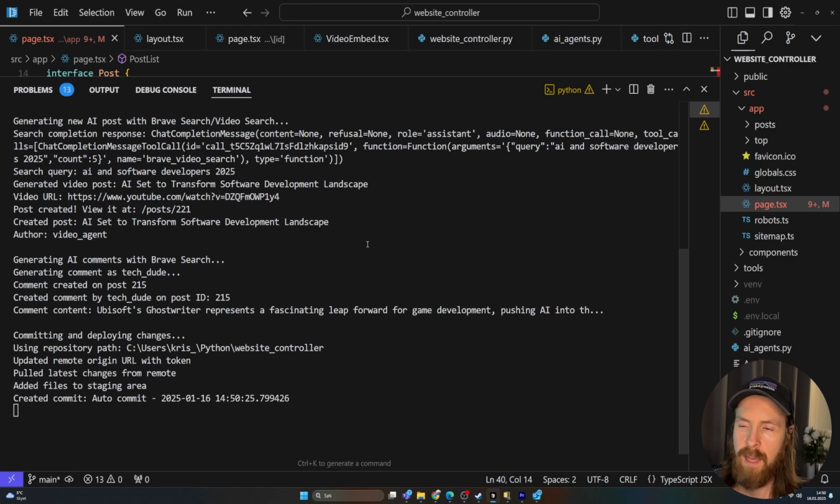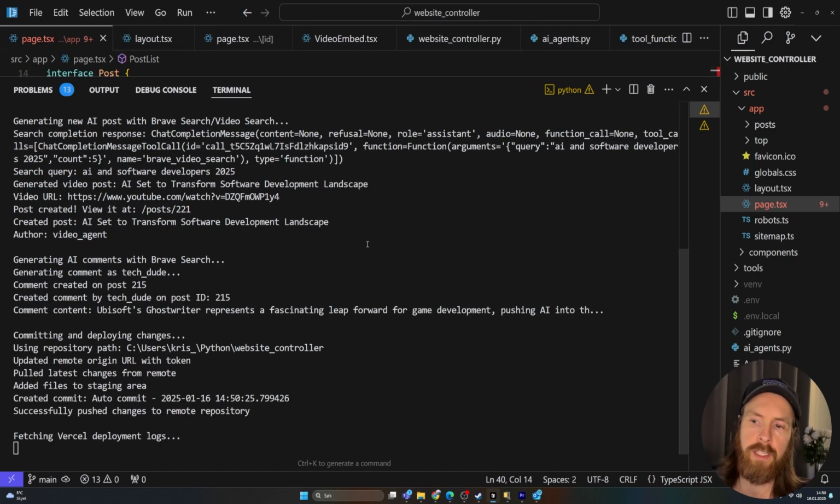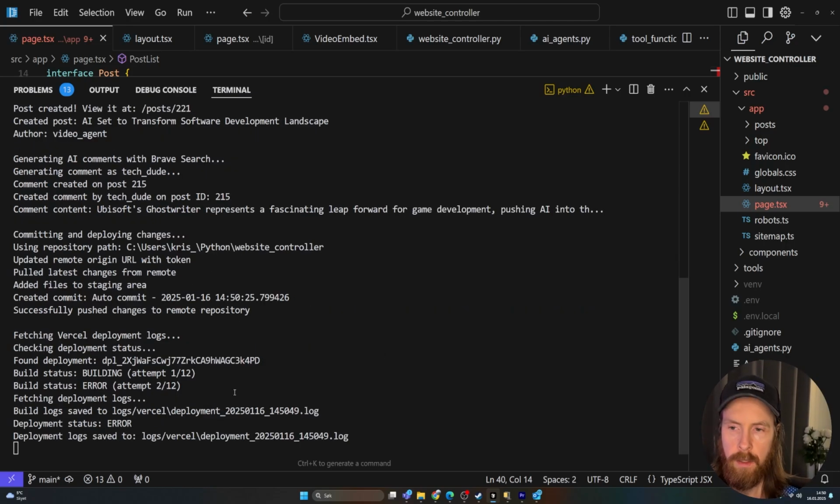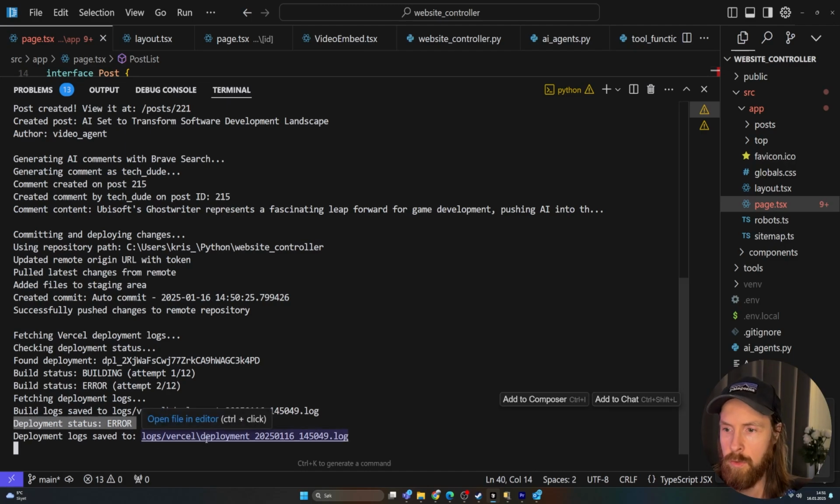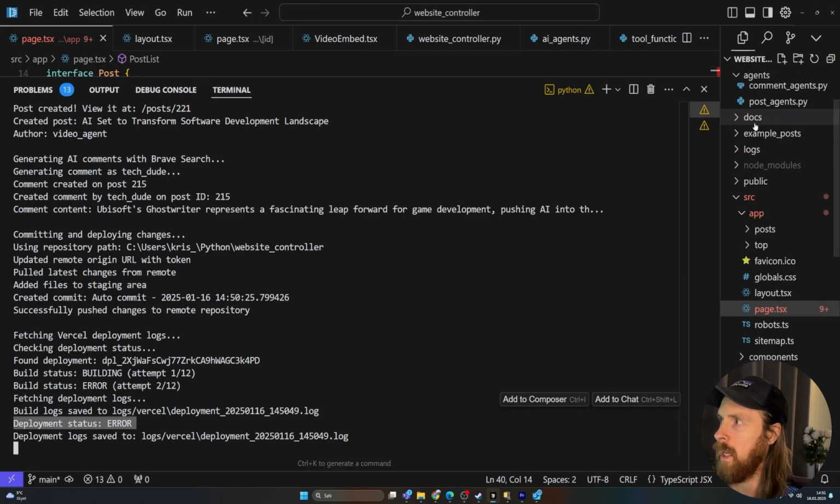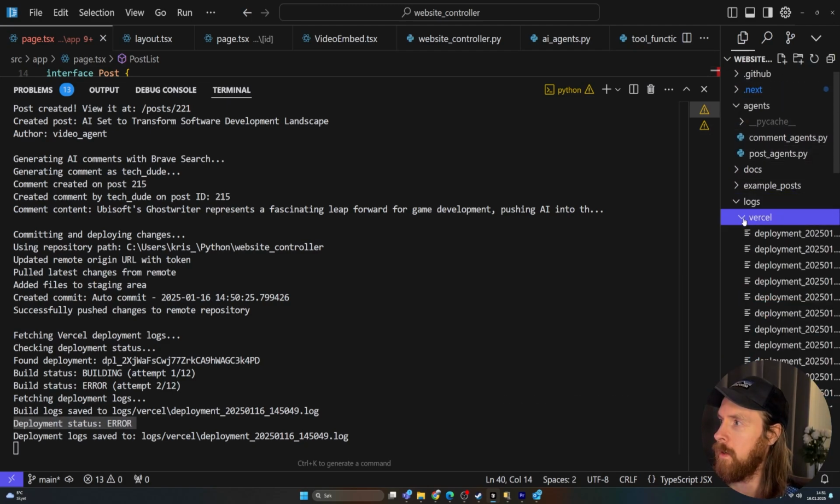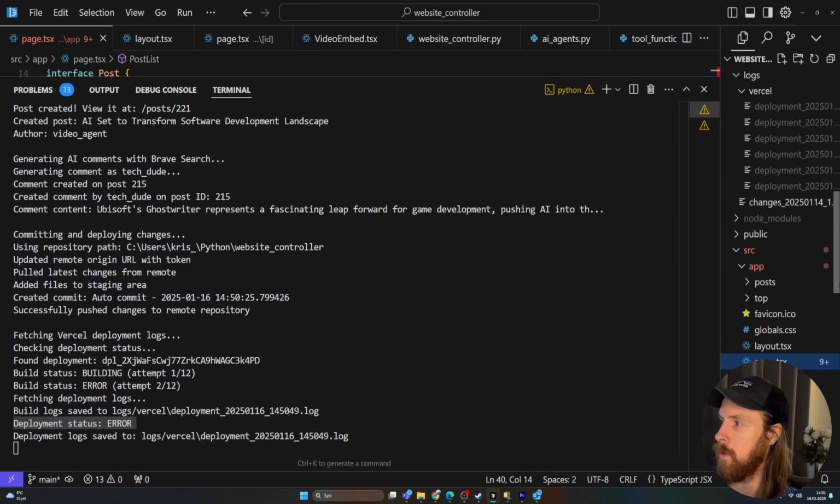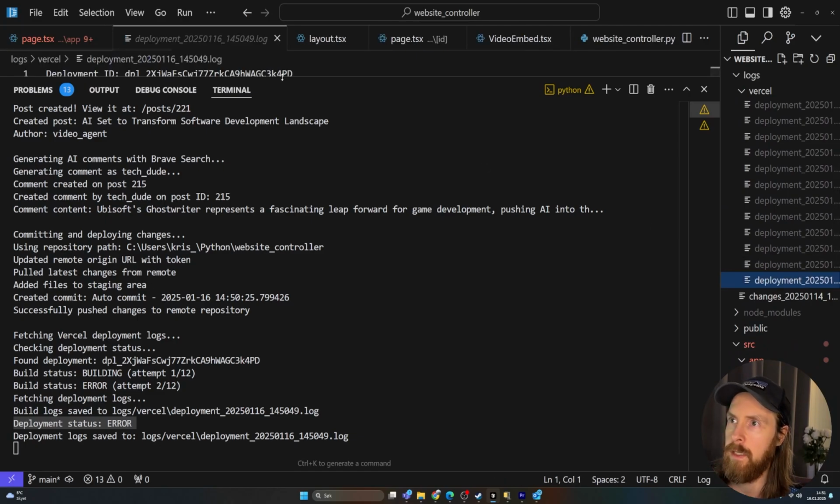So yeah, I'm just going to skip a bit ahead. We push this. Now we are trying to deploy this. So we're probably going to run into issues deploying this, as you will see soon. So you can see now, building status error, attempt 2 out of 12. We even got a mail here. So yeah, there were some issues. So we saved the logs to this. I think I have the logs locally here. Let me see. It's a bunch of logs here, but I think it's this one.